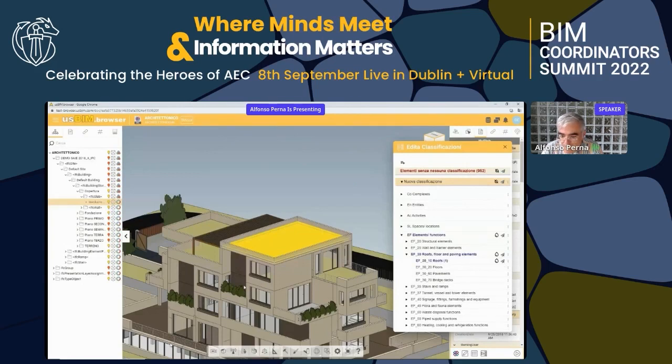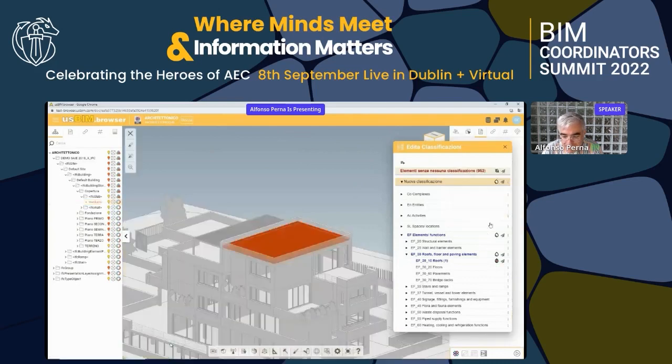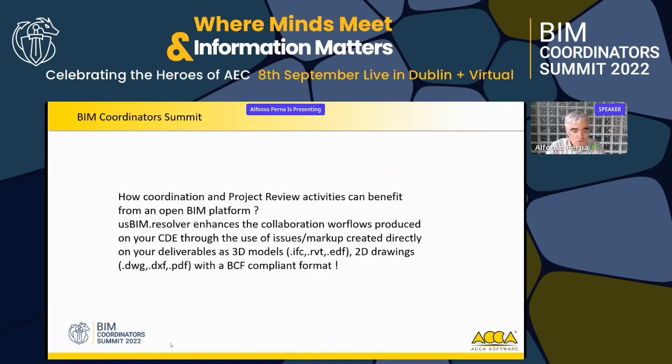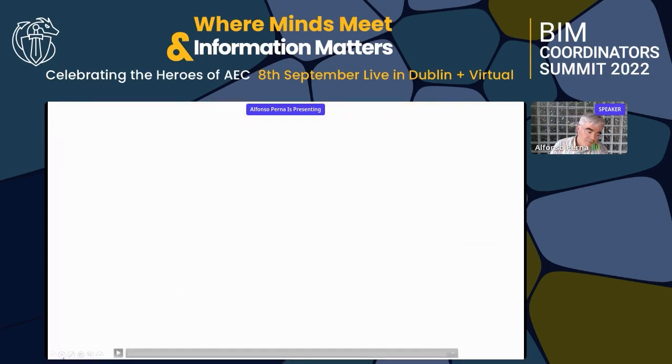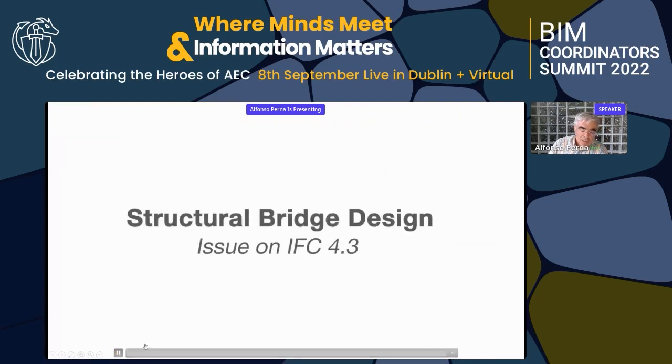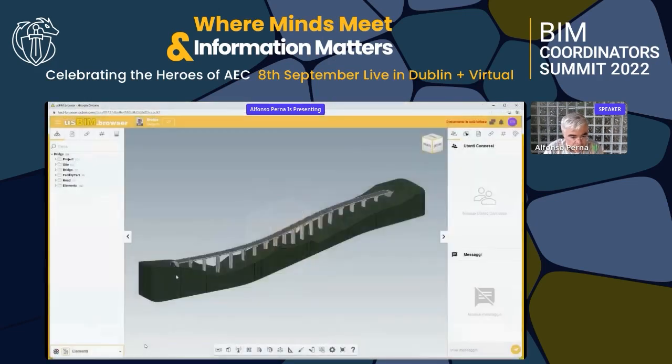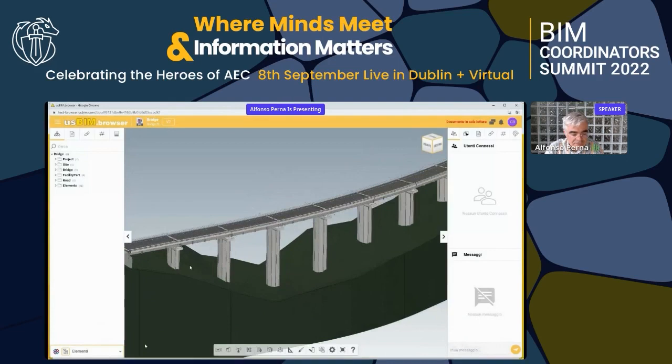To finish with this example, we are looking together at this last use, where we are setting classification on the entity. So we can use classification as well, the standard ones like UniClass, OmniClass, or a personalized classification system. But what I want to highlight with this presentation is that we have a tool called USBIM Resolver, which can be used directly on the model and information inside your common data environment.